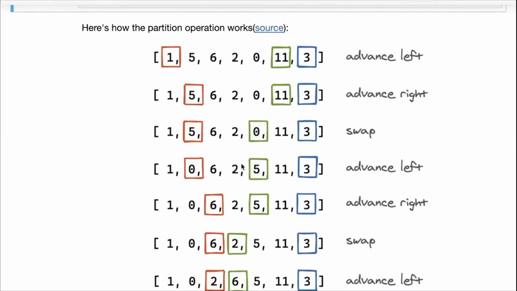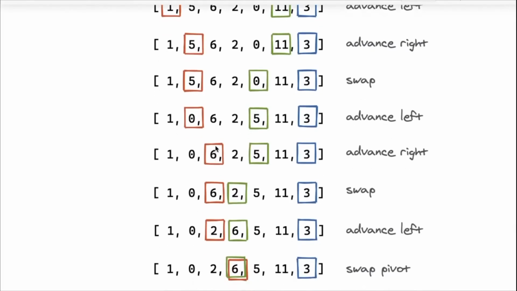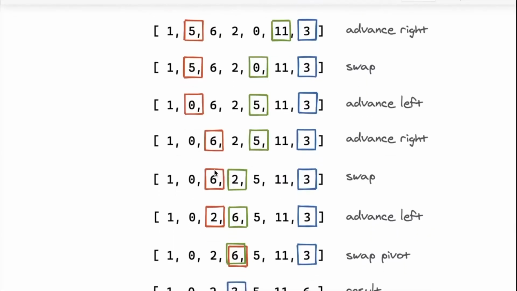So now 0 comes here and 5 comes here. Now, once again, we can check, is 0, the left pointer, smaller than the pivot? Yes. So move the left pointer forward. Then is the left pointer smaller than the pivot? No. 6 is now greater than 3. So we check, is the right pointer larger than the pivot? Yes. So we move the right pointer back because 5 is still in its correct position. It's on the right edge and everything is greater than 3. So now once again we end up in this position that the left element is larger than the pivot. So we check the right element. The right element is smaller than the pivot.